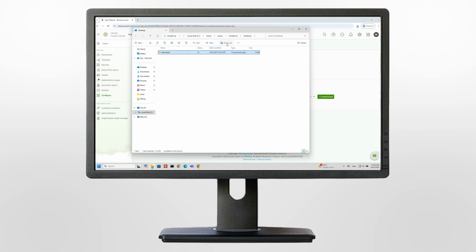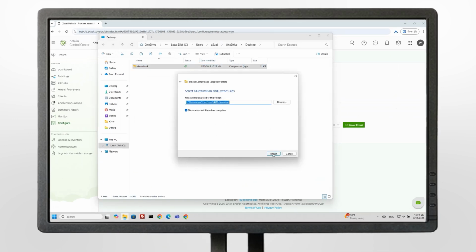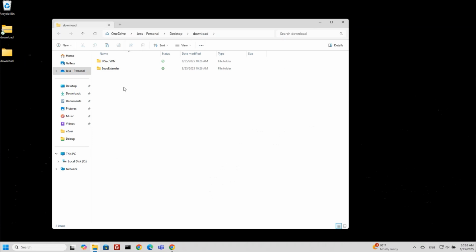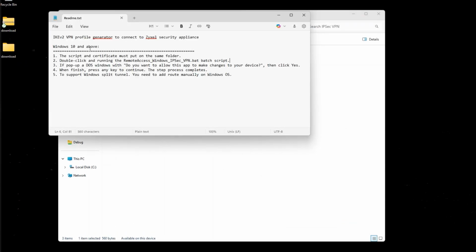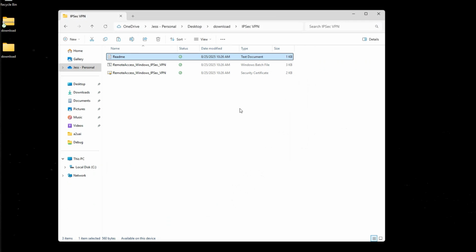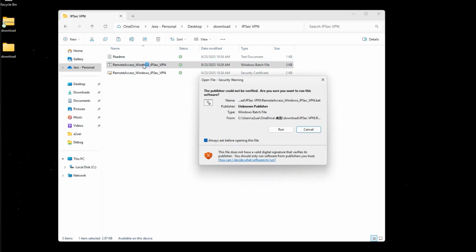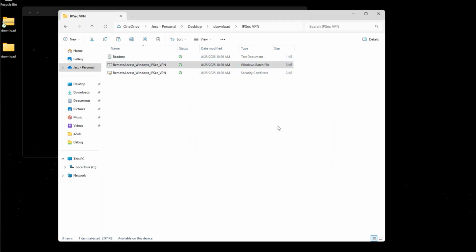Extract the configuration file from the admin to the preferred location. Open the folder, then go into the IPsec VPN subfolder. Check the README file for installation notes. Double-click the VPN setup script. When prompted, click Run to continue.